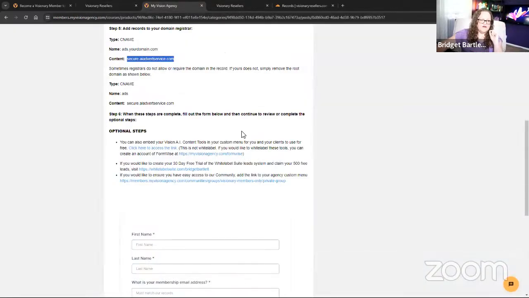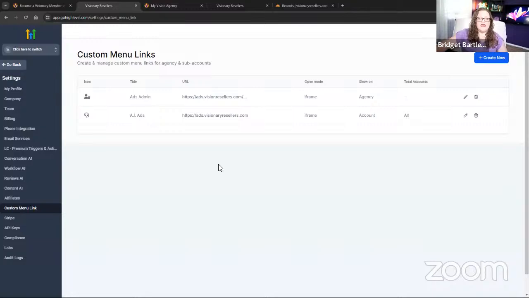Now, I do want to let you know, this is not white label. If you want to white label this, you can create your own account through Formwise, which is how I created it. You can also create additional tools and really customize a lot of things, but that would be through Formwise. But if you don't mind that it shows the Vision brand and you want me to pay for all the AI generated credits and all of that, then all you need to do is just paste this here.